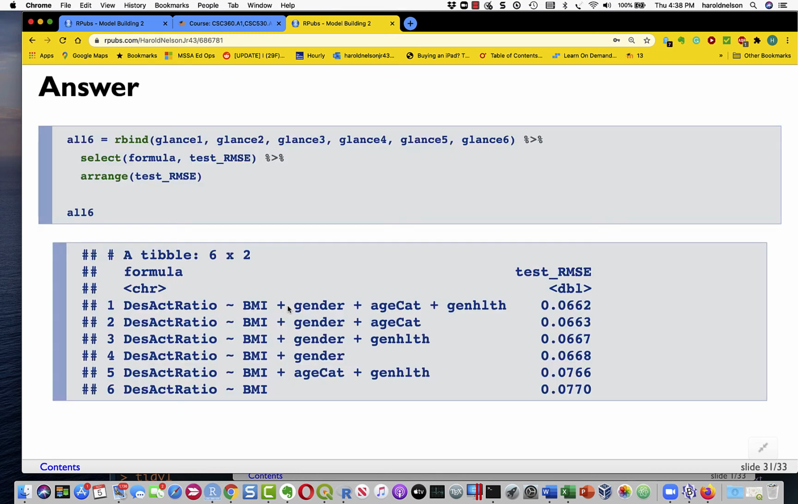So go ahead, stop the video and go do your thing, and then come back and we'll talk. Okay, you're back. So all6 is rbind of this list of things. And then, having built all 6, you select formula and test_RMSE, and then you arrange it according to test_RMSE. And now you have your models ranked from very best to worst. And the best model is the one which had all of the variables in it.